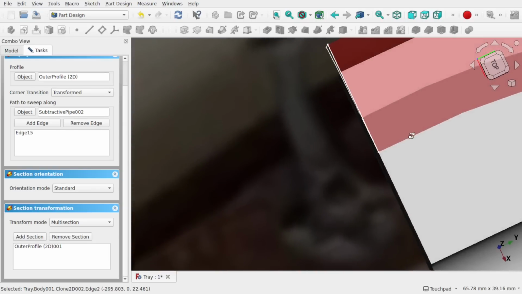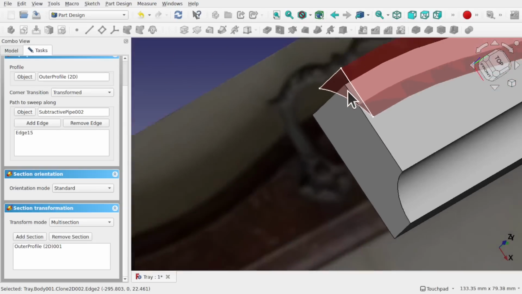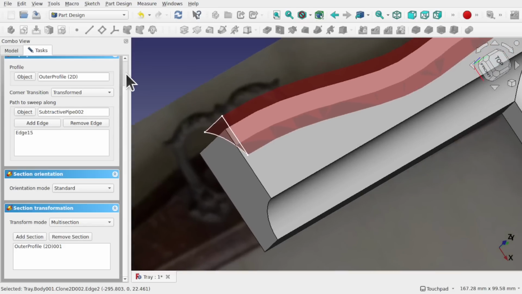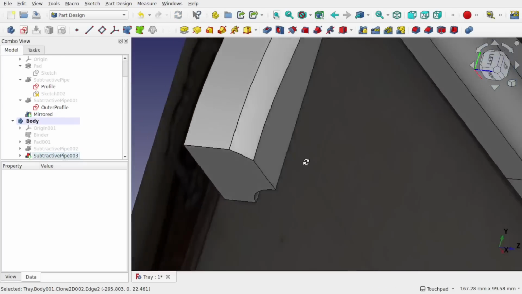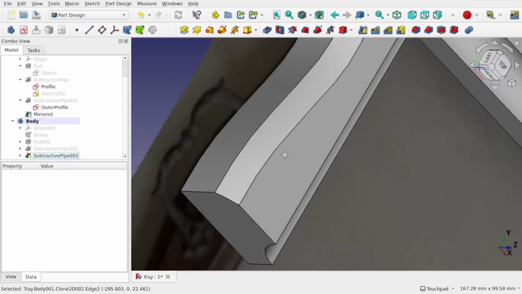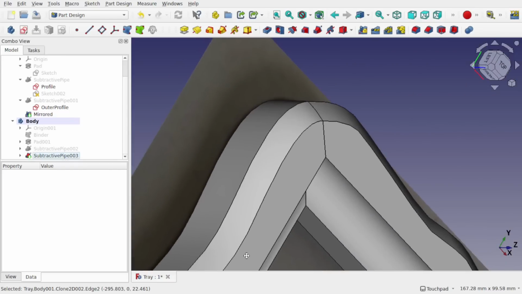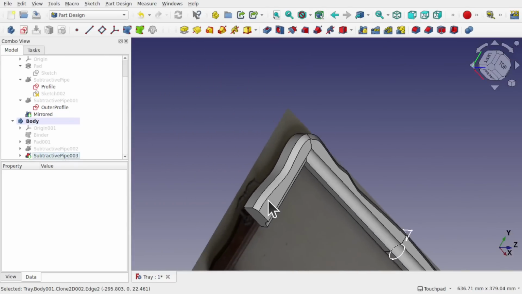So you can see what's happened there. That's taken it all the way to that profile. Come up, hit OK, and see what we have. So now we've got a nice clean section all the way through there. So we used multiple profiles to do this.